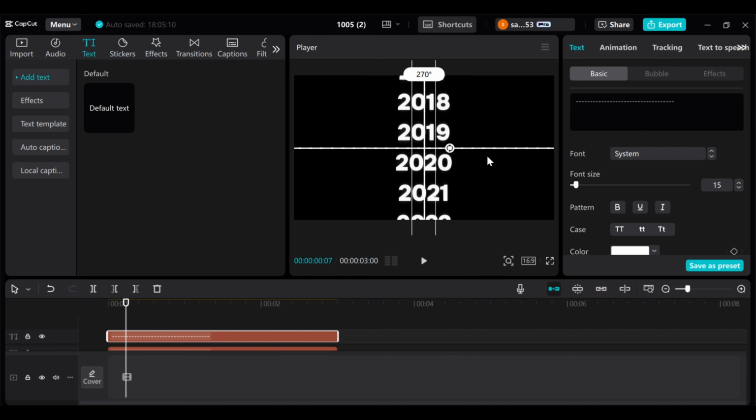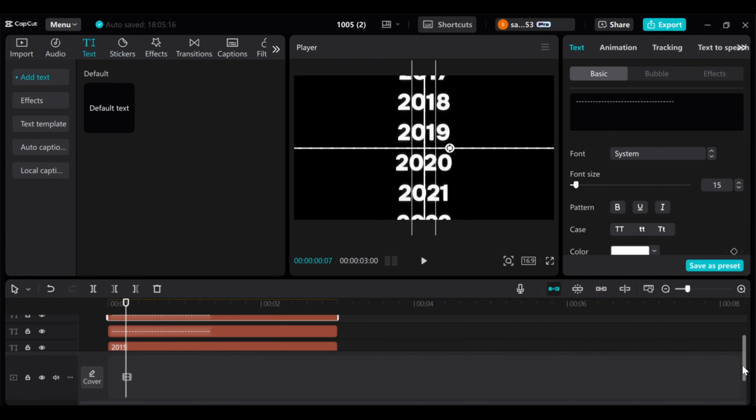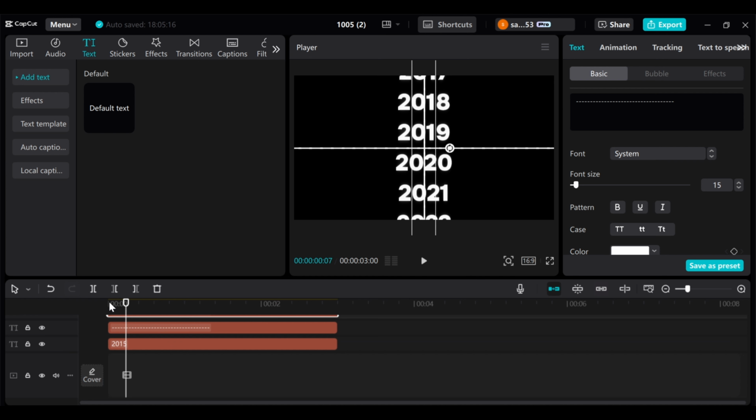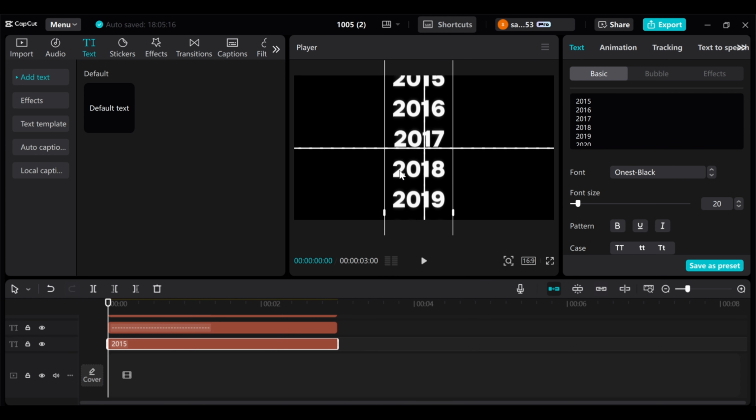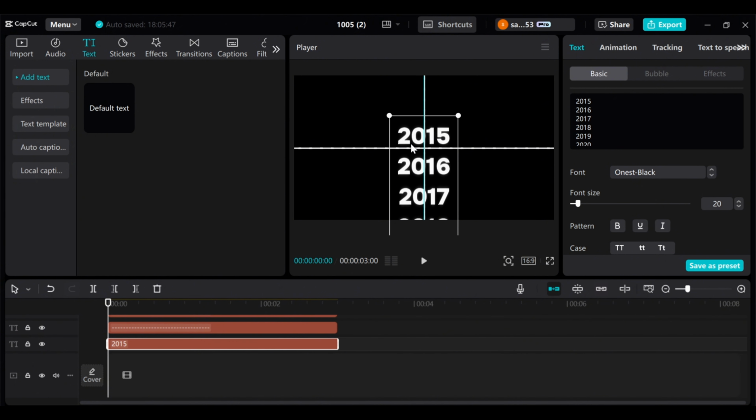Now rotate it to around 290 degrees. In this way, you can have your center point. Now select your first timeline clip and drag it in a downward direction.